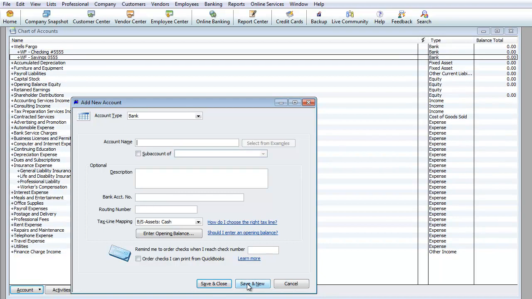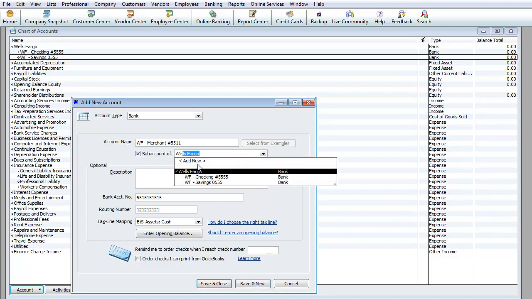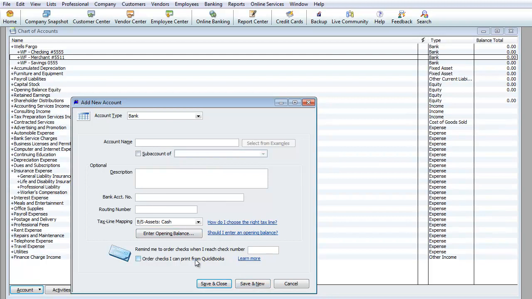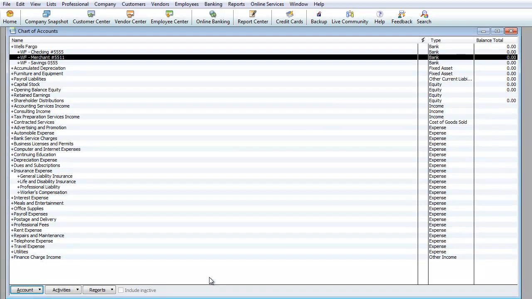And I'm going to take it another level, and I'm going to put WF merchant slash 55211. And same thing, whatever that may be. Sub account, don't forget, Wells Fargo. So here we go. Now that I've done that, I'm going to hit save and close for one second.